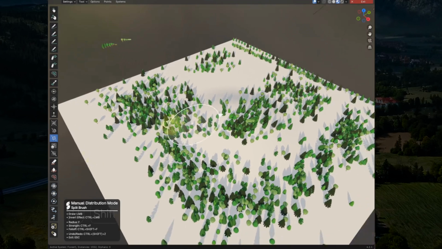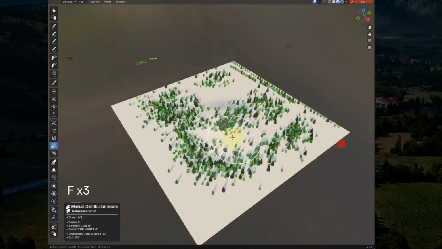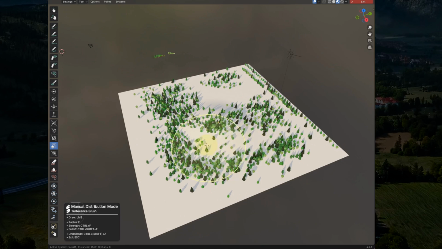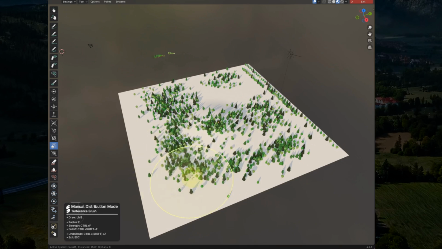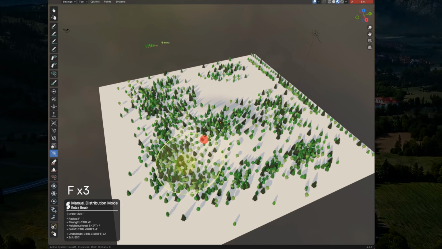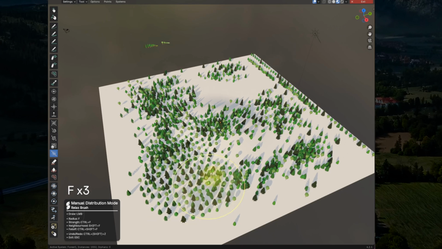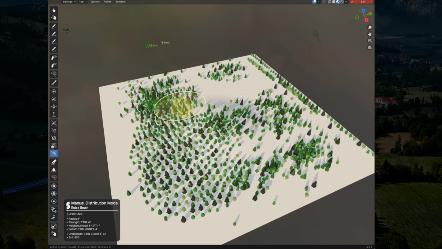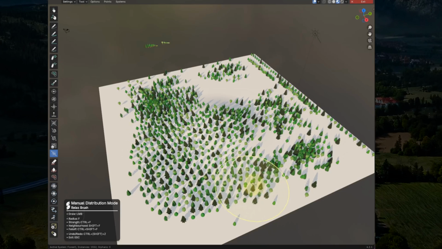Next in line, we have the turbulence brush, useful to randomize the locations of your instances on your surface. Then finally, we have the relax brush. It got way faster. You'll be able to make your distribution seem a bit more uniform in no time.